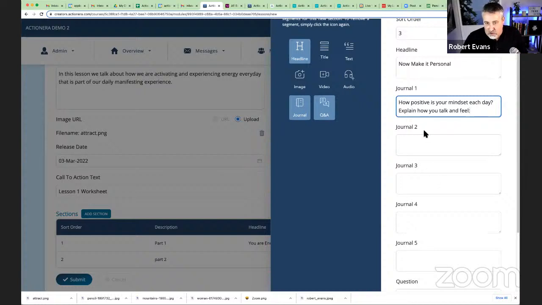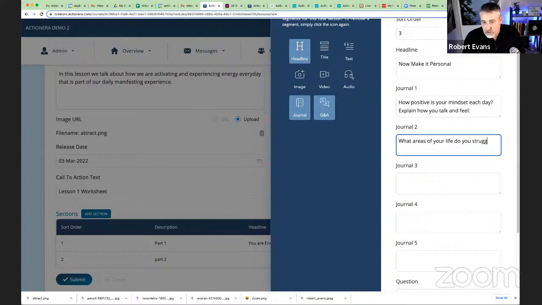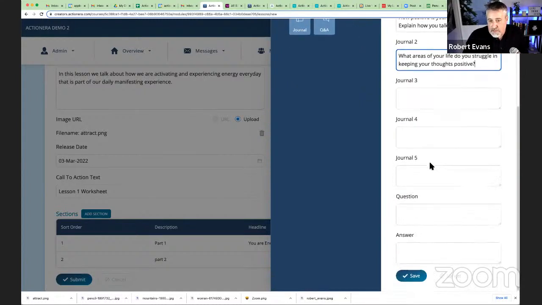And then I put that little column. And then journal question number 2 would be, what areas of your life do you struggle in keeping your thoughts positive? Okay. So I have two journal questions. And then the Q&A is going to be a question and then an answer.